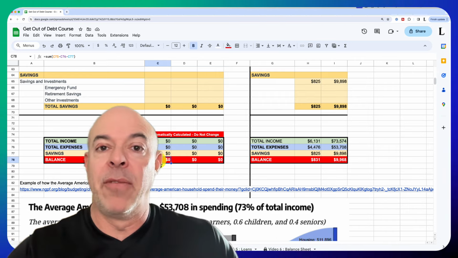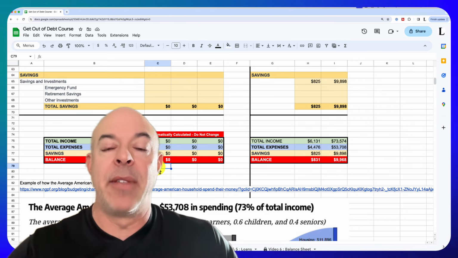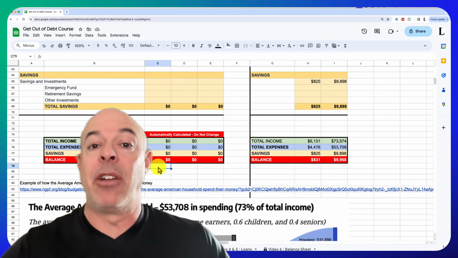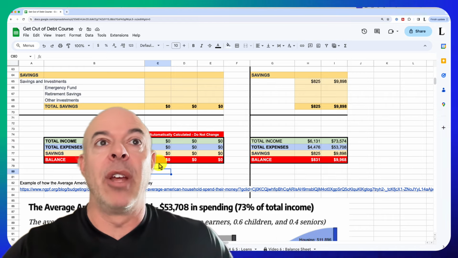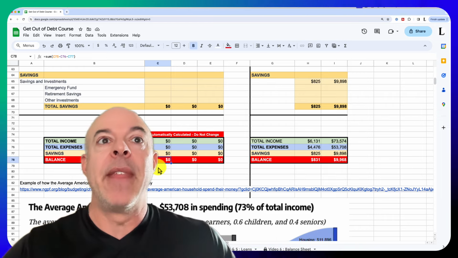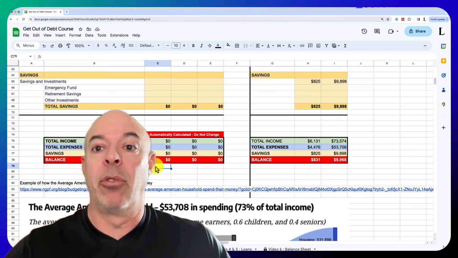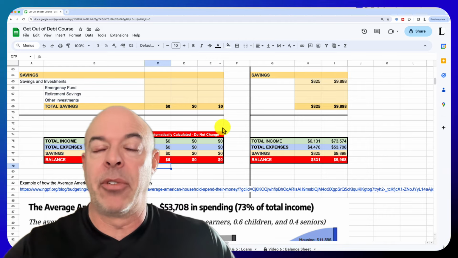If it's a positive number, then you've made more money than you spent that month. Great. It means you're spending less than you make. That's your goal. That way you can have extra money to do other things. If it's a negative number, then that means you're spending more than you make and you're going to have to make some cuts. Now, we're not going to adjust anything now. We're just going to fill out 3 months.